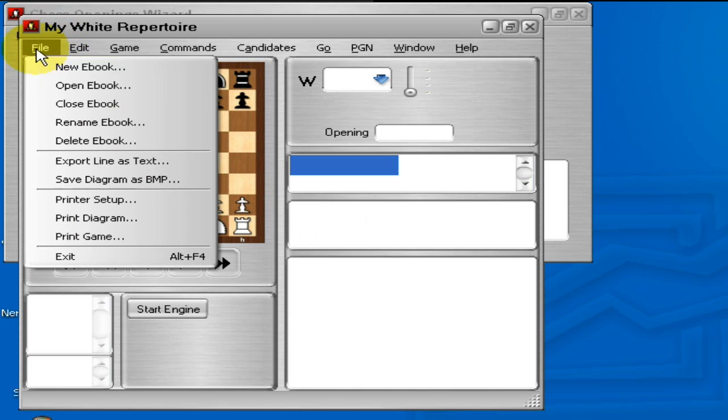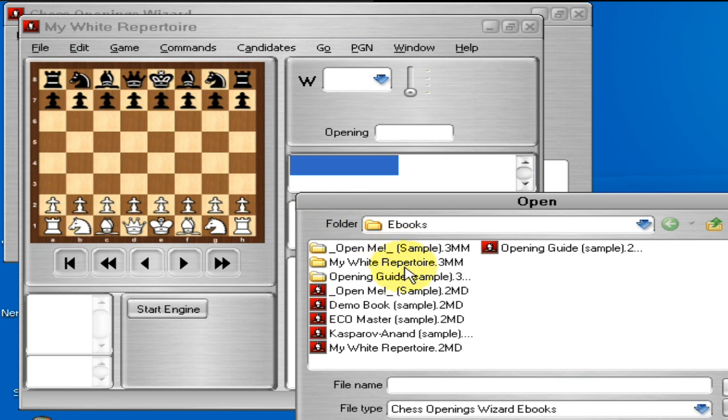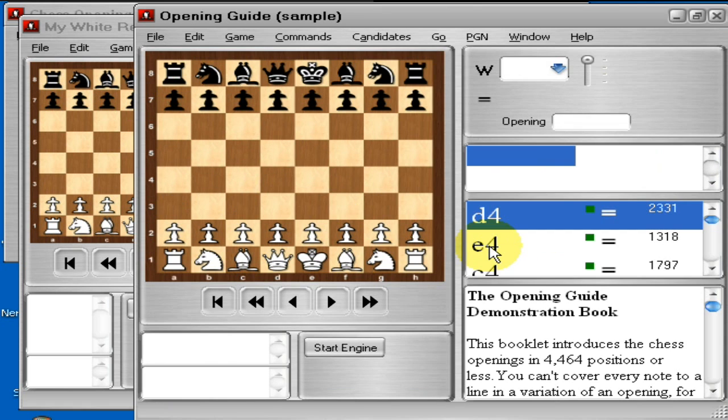What I'll do now is go back and open an existing book. The book I'm going to open is the opening guide. I'll double click on that one. It's one of the sample files that comes with all versions of Chess Openings Wizard. Once it's up and running, I'll leave it off to the right side.